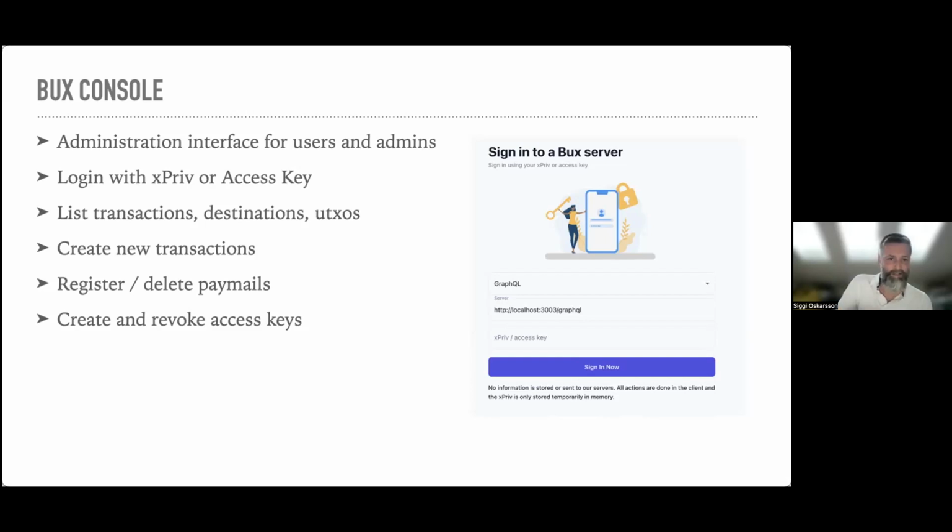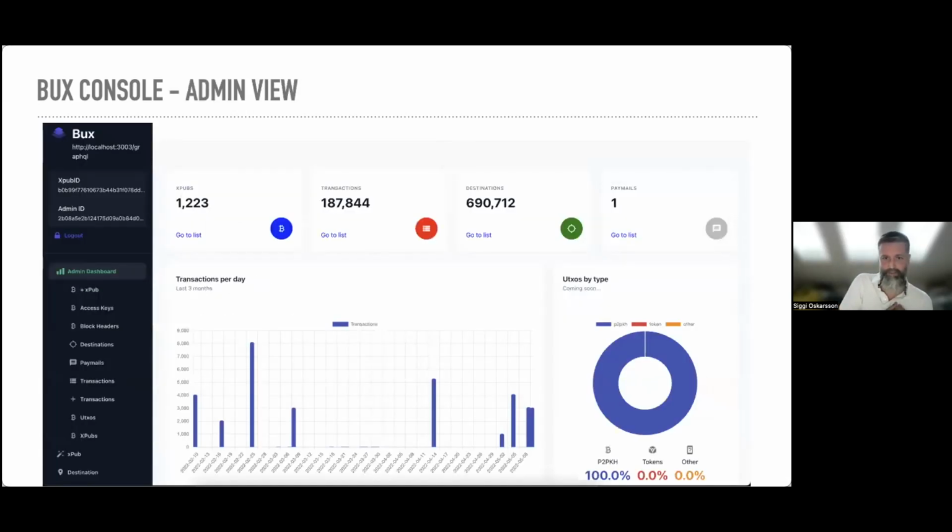List your transactions, destinations, UTXOs. You can also create new destinations. So it's kind of like a rudimentary wallet. As an admin, you can register and delete payments on your server, and you can create and revoke access keys. And this is a screenshot of the console. It shows a little bit of what it does. It shows you those stats about your BUX server.